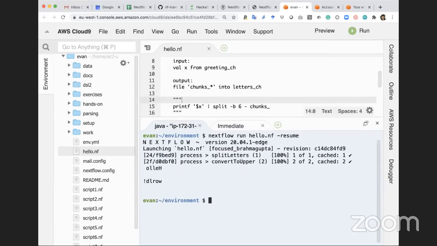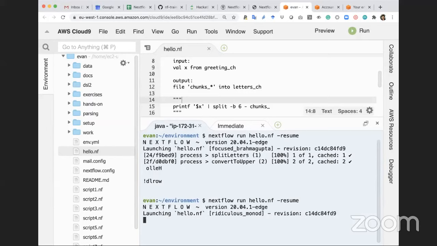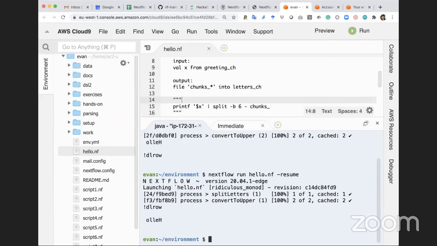If I was to do resume again, you can see that both of them are cached. So I can do resume as many times as I want. The fact that these processes are linked via the channels, and the fact that we're able to determine which process is changed, means that we're able to resume our pipeline from any point. And if the task is not changed based on the script, based on the input data, etc., we're able to resume the pipeline in that manner.